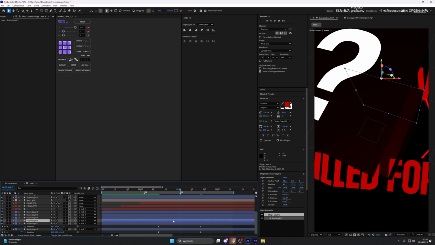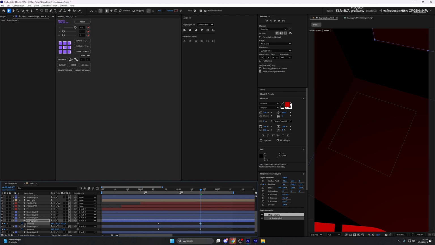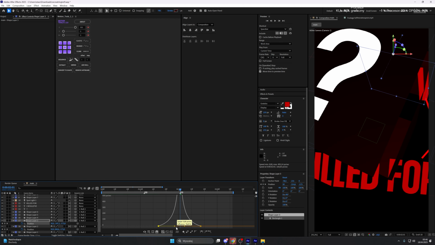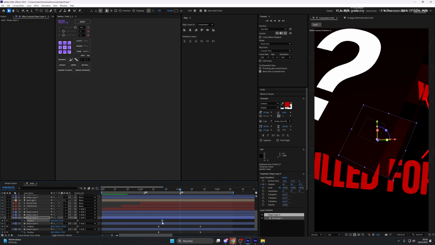Now let's go to another wall. Let's create two keyframes. Let's change the position of the second keyframe to something like that. Let's also use exactly the same graph. Go to another wall, create two graphs.